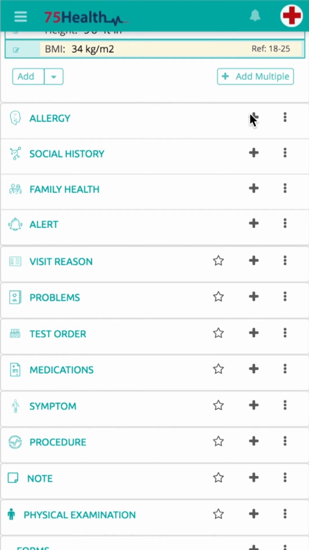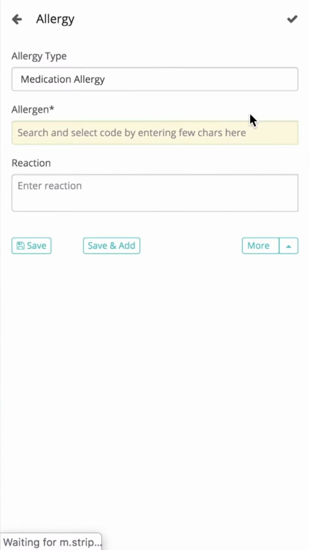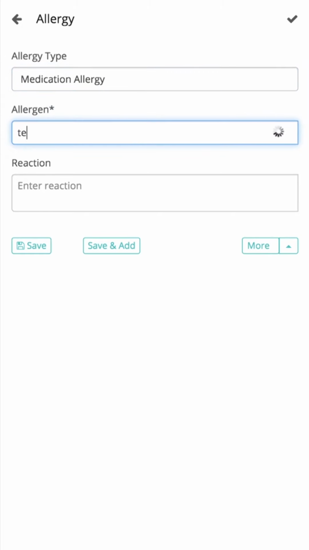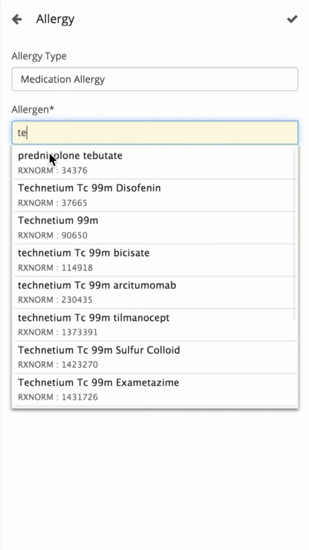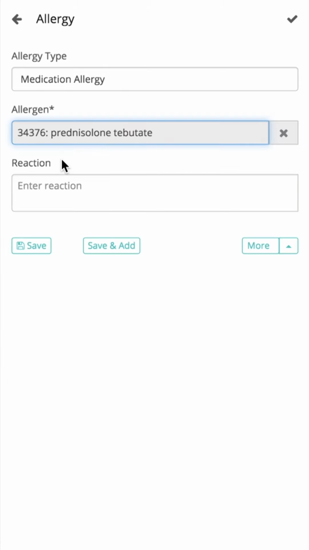The Allergy module. Click on the Add icon here to enter the information. Select the preferred allergy type. The allergen details can be recorded here. RxNorm and NORM codes, which are universally recognized database codes, can be accessed here. In the allergen field, enter the required code and select from the drop-down list, or the user can manually enter the allergen details if required.